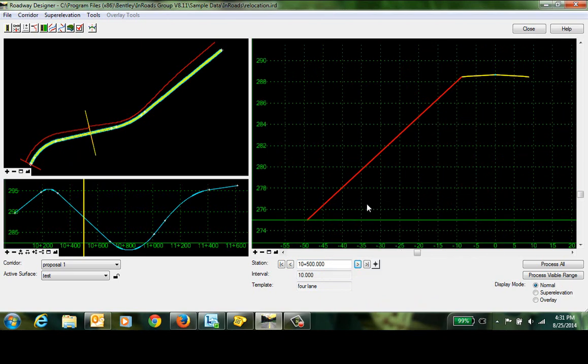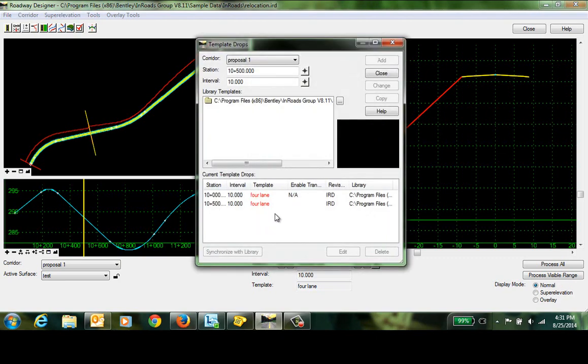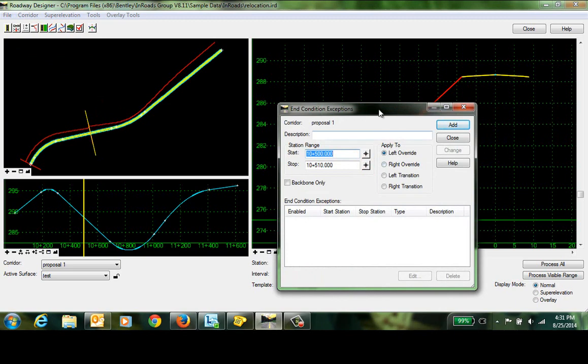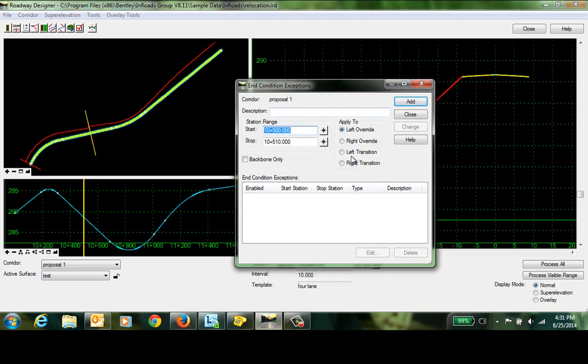So what I want to actually happen is to create a transition between the slopes. And as you can see, I'm not using the enable transition here, which would apply to the backbone. What I'm going to do instead is go in to corridor, end condition exceptions, and I'm going to create a transition on the left side.